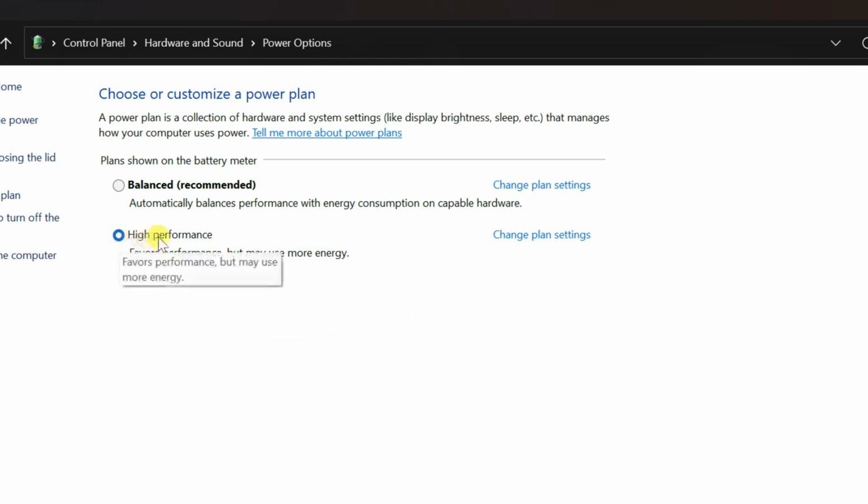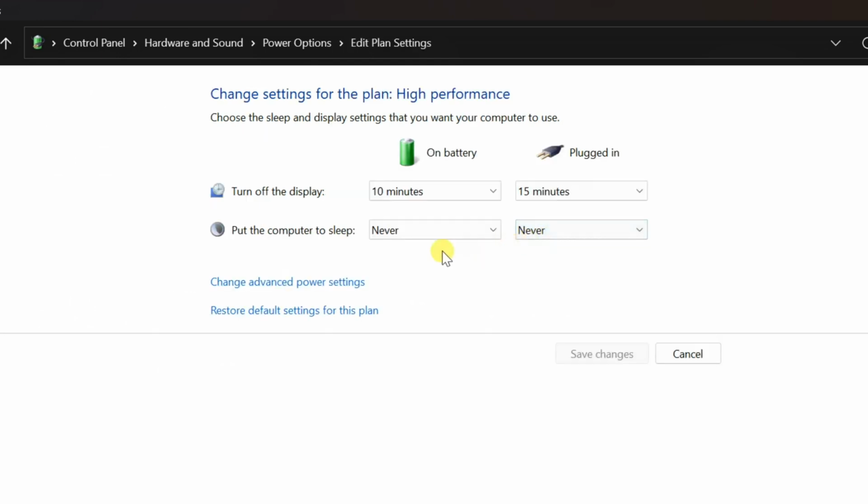Select Change Plan Settings for the power plan you have selected. Then, go to Change Advanced Power Settings. A Power Options menu should pop up.